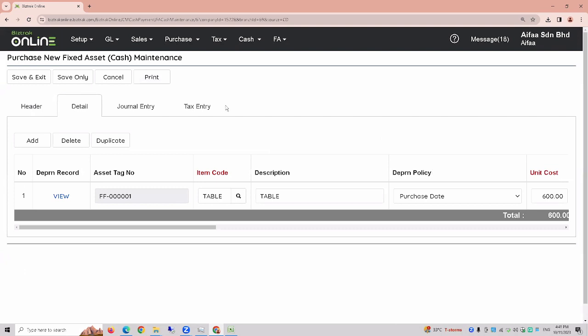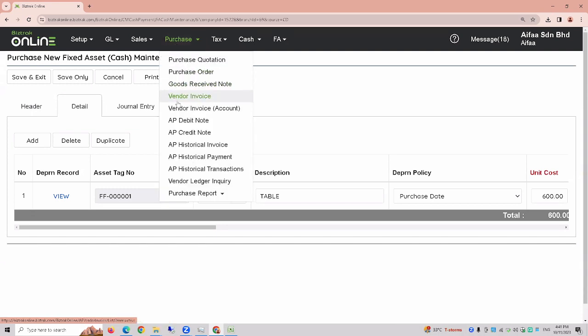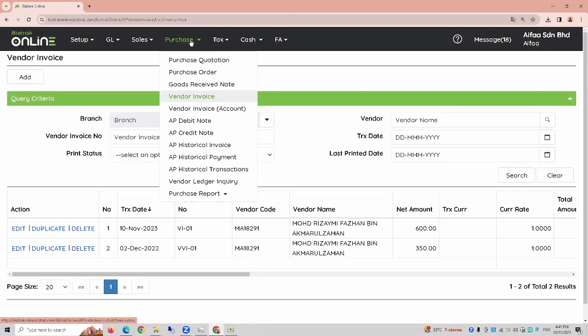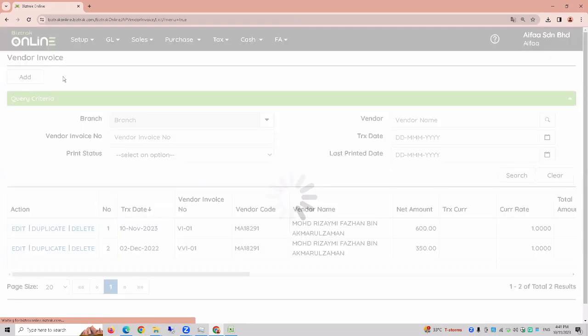So let's say if you purchase the fixed asset by credit, as I mentioned to you, you can always record it under purchase program. Let's say you want to record the purchase fixed asset by credit under vendor invoice, you just click add the vendor invoice. You need to use this vendor invoice. Cannot use the vendor invoice account to record the purchase of new fixed asset by credit. So as usual, just click add button here.